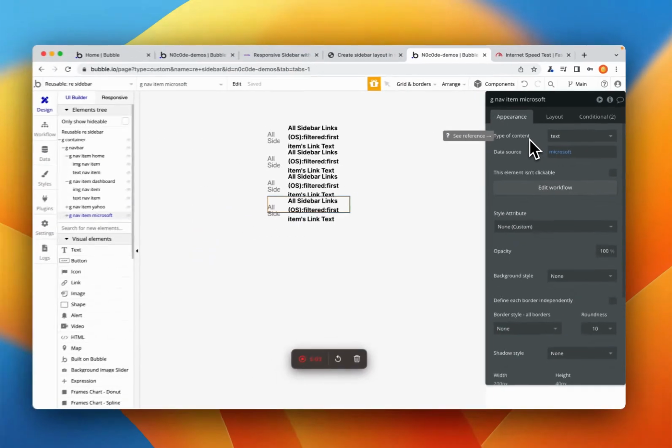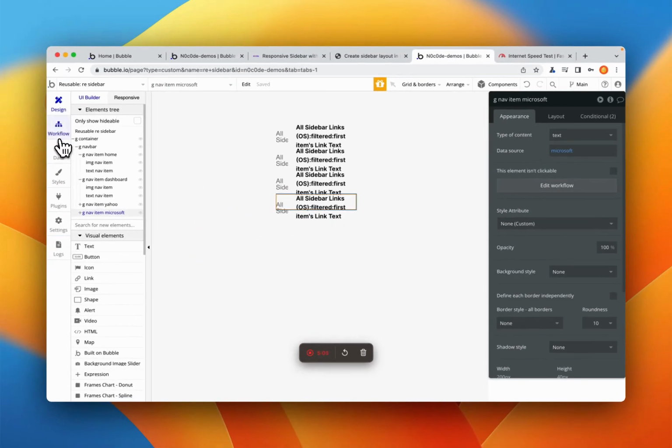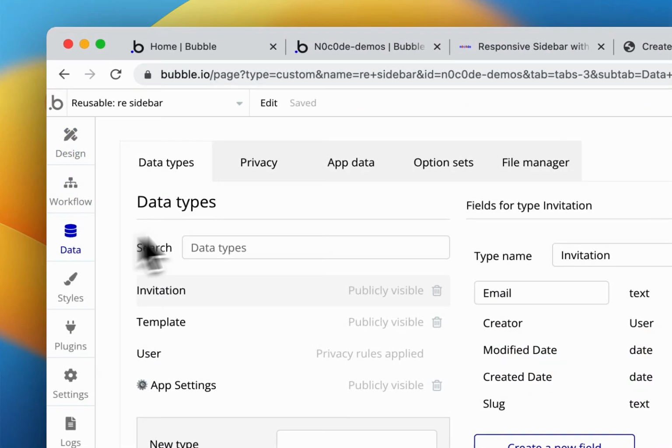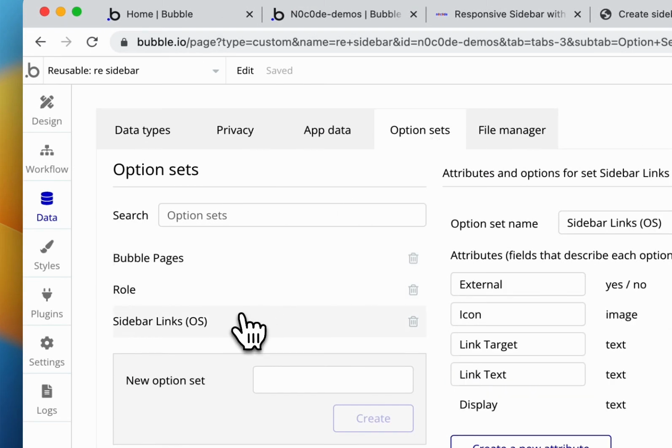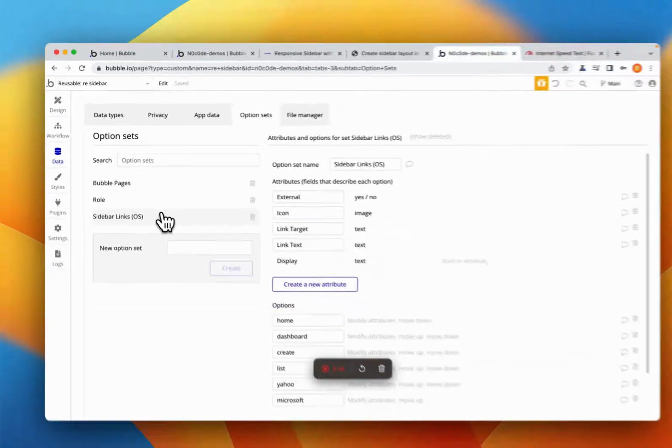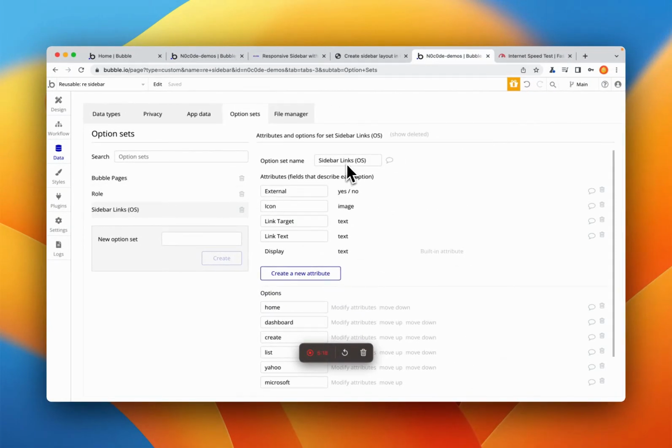Now let's come to the fun part about the data. The data, I'm holding it in an option set because this is anyway going to be literally lightweight. This is going to be all ASCII text. And I'm holding an option set for the sidebar links.